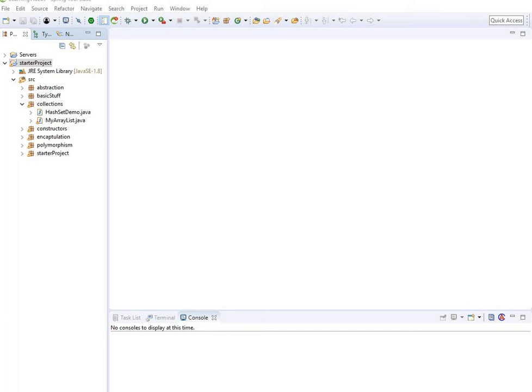So what does Map do? Let's talk about that briefly. Map is part of the collections framework, but it is not an interface that extends the Collection interface. So it is not part of the Collection interface, but it is part of the collections framework. Map is a special kind of interface that provides an implementation for storing values with key-value pairs.